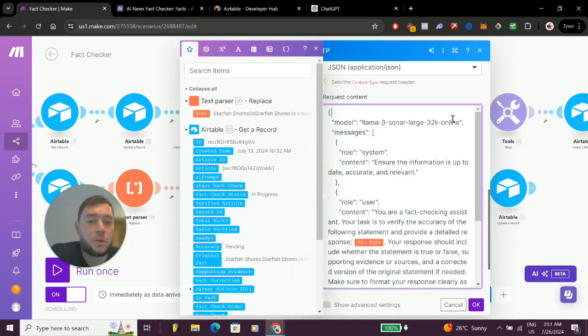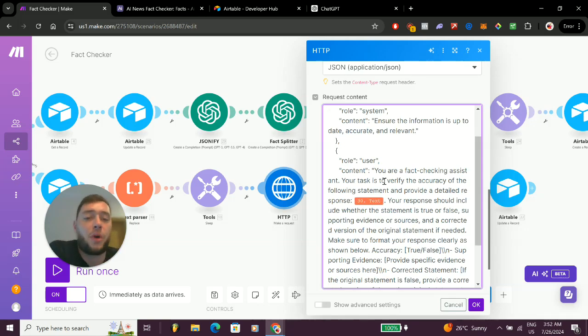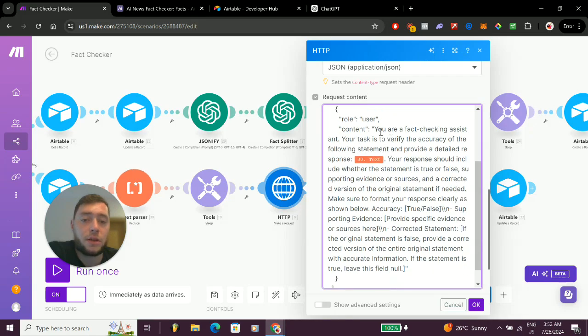So here is the model that we are using for this specific case. The role of the system is really to ensure that the information is up to date, accurate, and relevant, because we are verifying all of these facts. So that's what we're asking the system to do. Then for the prompt that we're passing it, we're going to pass the role as user. The content is going to be, you are a fact-checking assistant. Your task is to verify the accuracy of the following statement and provide a detailed response. It is going to be the fact that has been parsed properly.